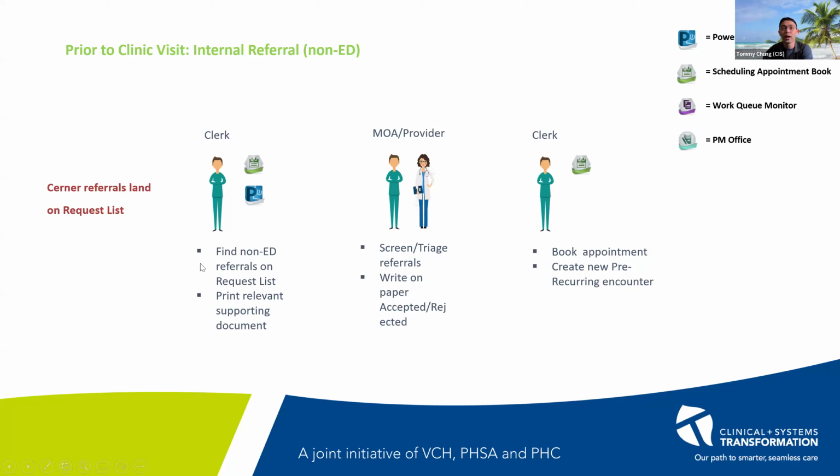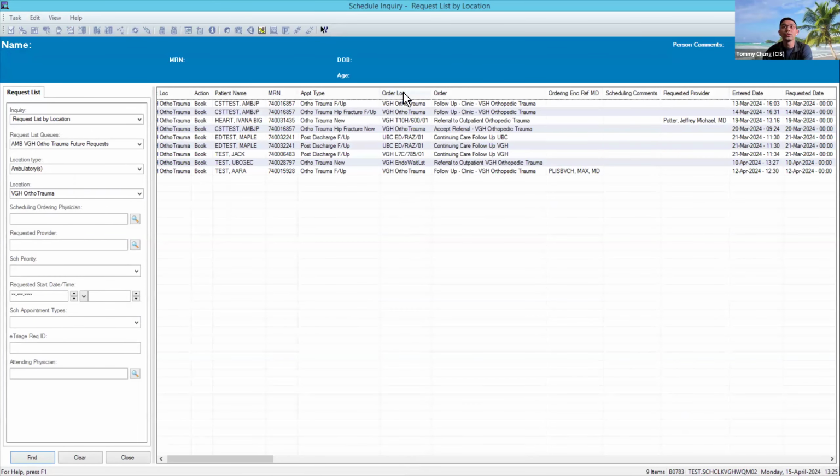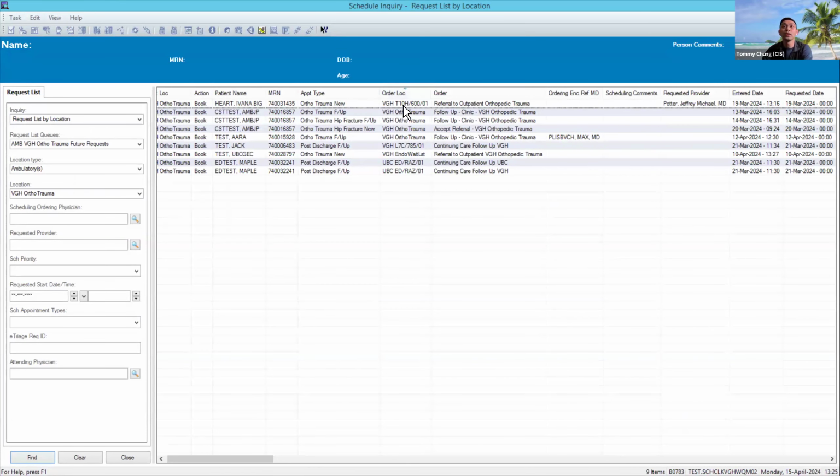So to sort out those non-ED referrals, what Cherry can do is go back to the request list, and she'll just sort it by location. So any location that is not the VGH ortho trauma clinic, emergency, or inpatient, those will require screening. And then she just selects the patient, and there's a PowerChart icon. You can just launch PowerChart right from here and print off any consult note or anything that's relevant that can support you guys triaging.